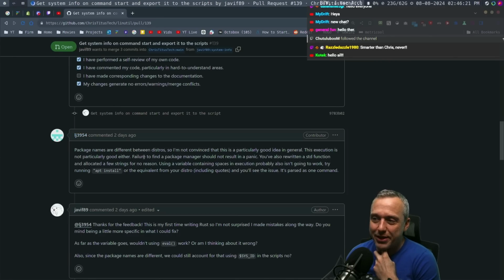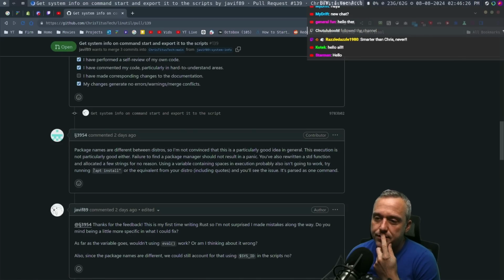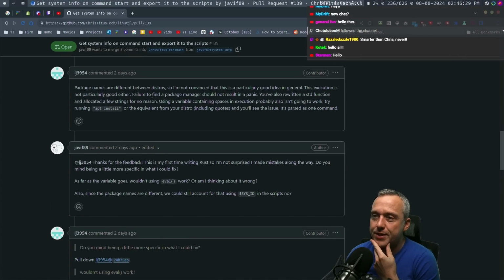Failure to find package manager should not result in a panic. Interesting. You've also rewritten the standard function and allocated a few strings for no reason. Oh, dang, getting called out. I gotta love open source. It's brutal, but I love it.